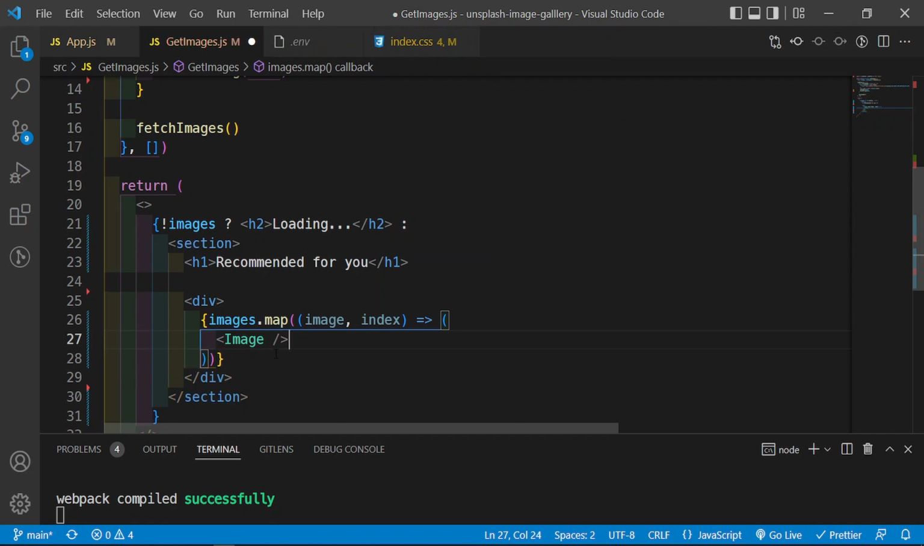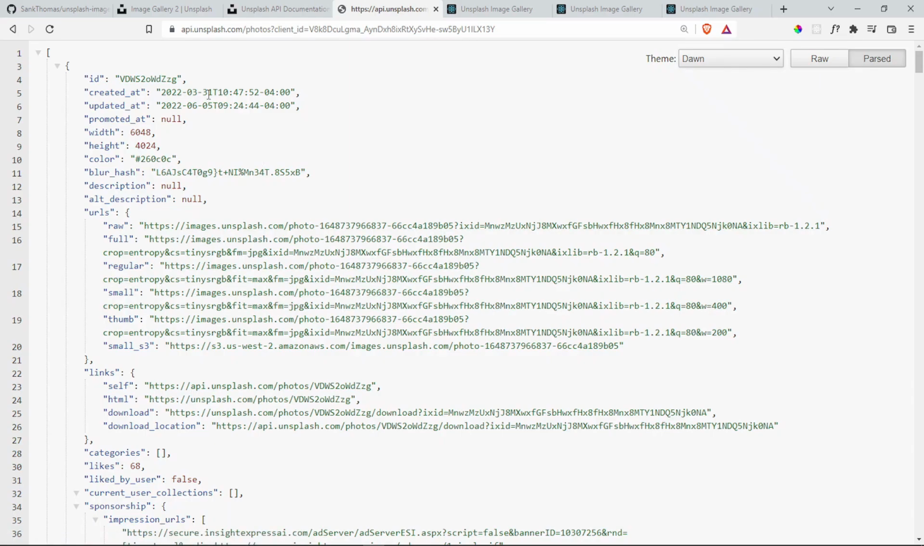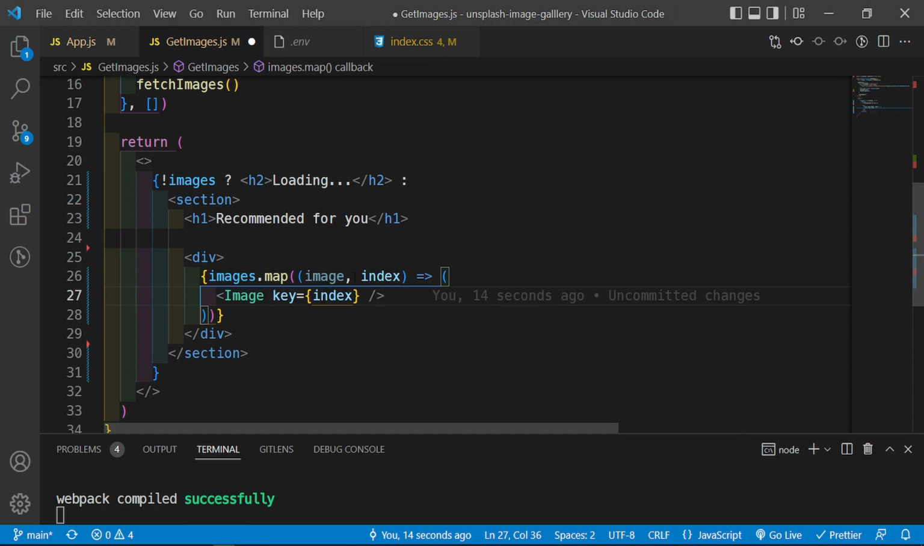Now this Image is a component that we have not created, so we're going to go ahead and create it. And remember that when you're mapping over items in React, all the items that are returned need to have a unique key, which in this case we're going to be using as the index. So the key here is going to be index. If you don't want to use the index, you can go into the API, and usually it's going to be the ID that is unique. But remember that it doesn't really have to be the ID, because the key only has to be unique.